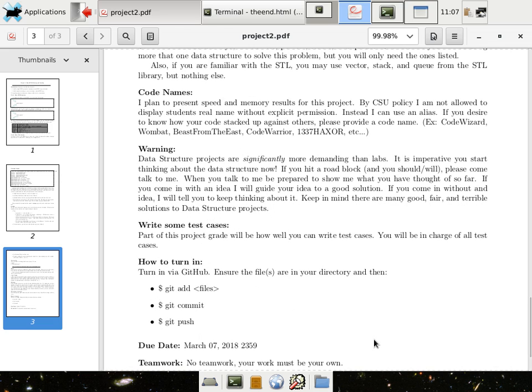Again, data structures are significantly more demanding than your labs. Hopefully you've encountered that with Project 1. All right, everyone good with me on this? All right, good. Please start early. Please come talk to me if you have questions. You need to figure out how to solve this.